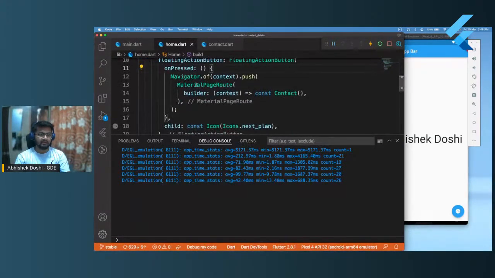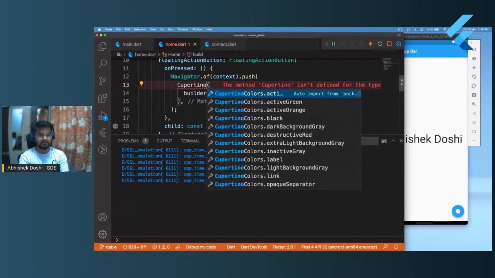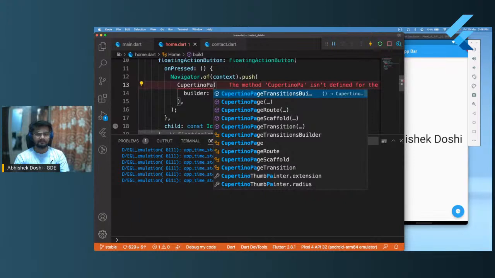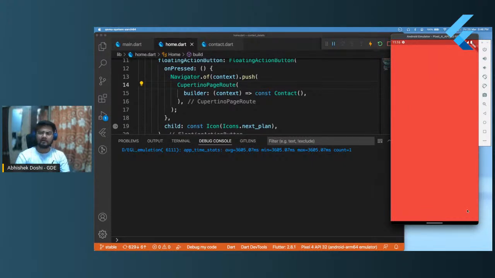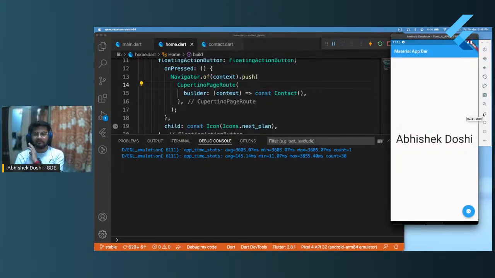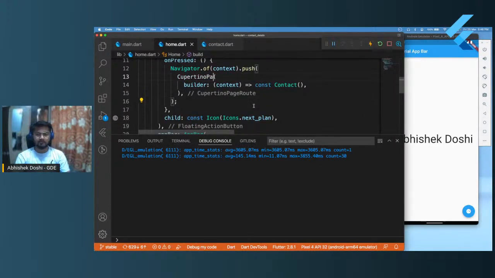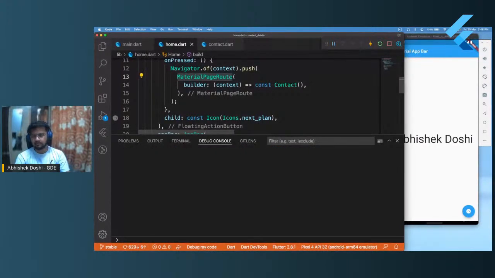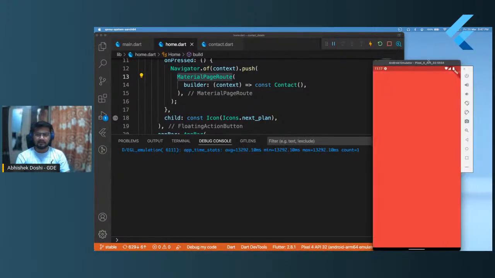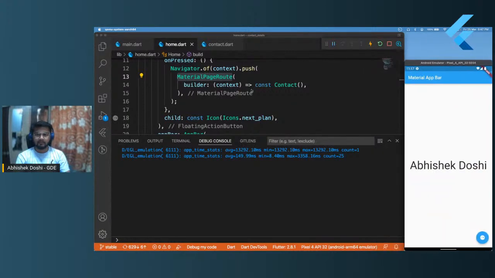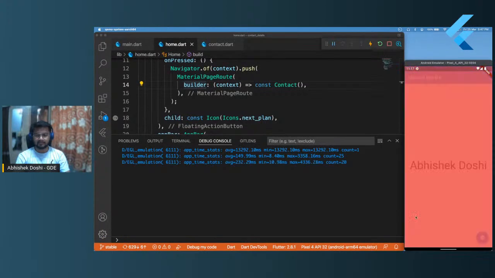Now if we, instead of material page route, use Cupertino page route, you would notice that it came from right to left, and when the user clicks on back, it went from left to right. So you can provide whatever you want, material page route or Cupertino page route. But as we are using it on Android simulator, it's good to provide material page route. So now, navigation's done, how we can navigate to a new page. Now it's time to create our main contact application.